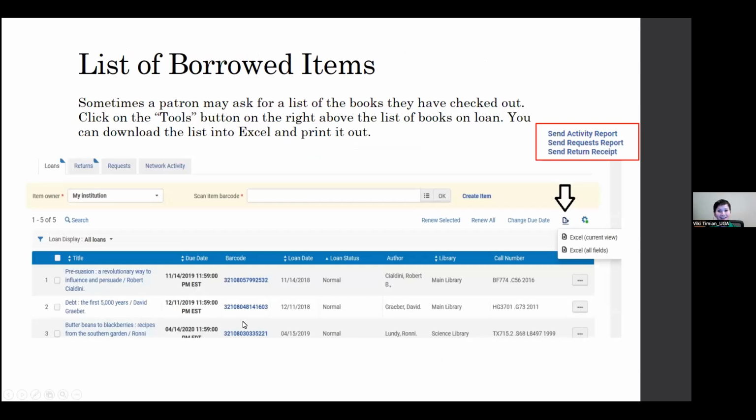Occasionally we'll have a patron who wants a printed copy of what they have checked out, and maybe screenshots just aren't going to do it for them, or the list is too long. Whenever you see this export tools icon, you can get an Excel file to download and then print. It may not look like it's in the best shape when you get that Excel file, so you might have to do a little deleting and cleaning up before you print out 30 sheets of spreadsheet, but it does get you something you can print out.